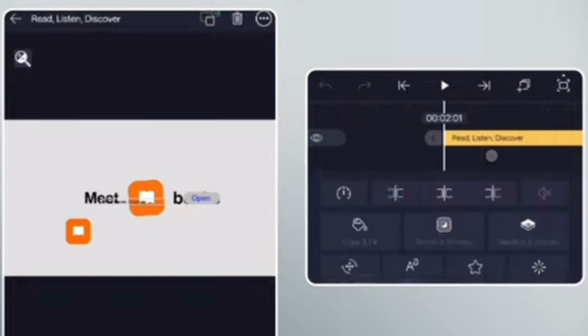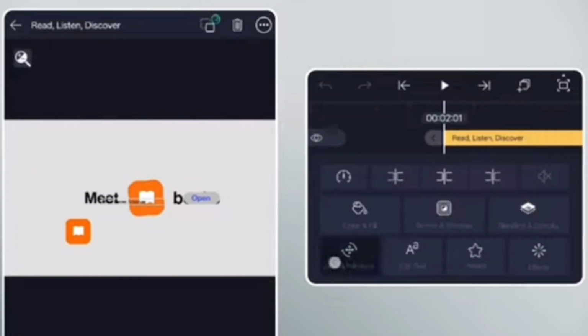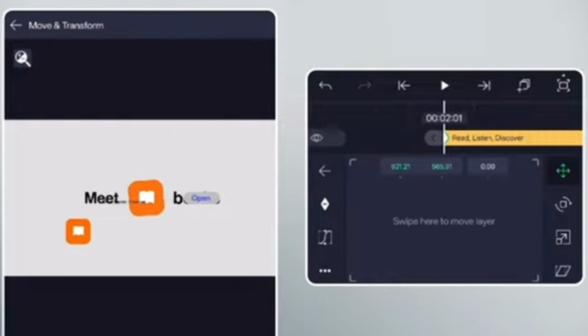Also animate the small text. It's supposed to bring this letter.